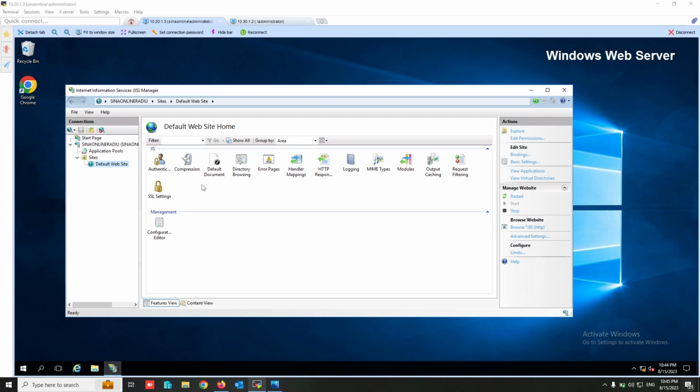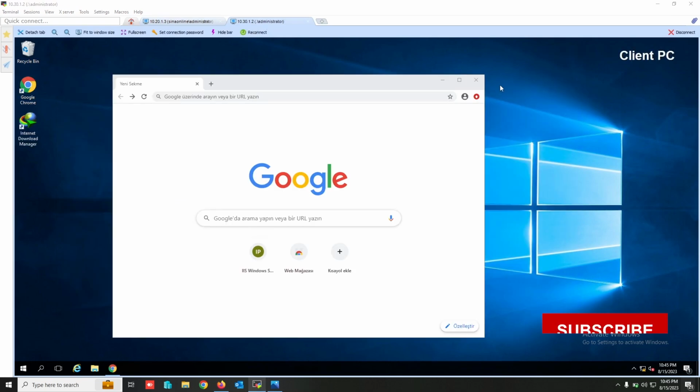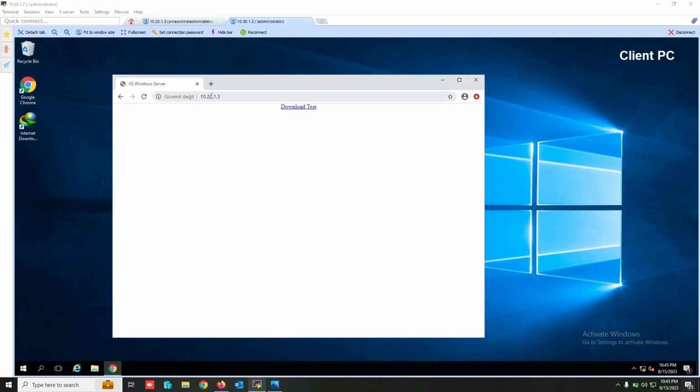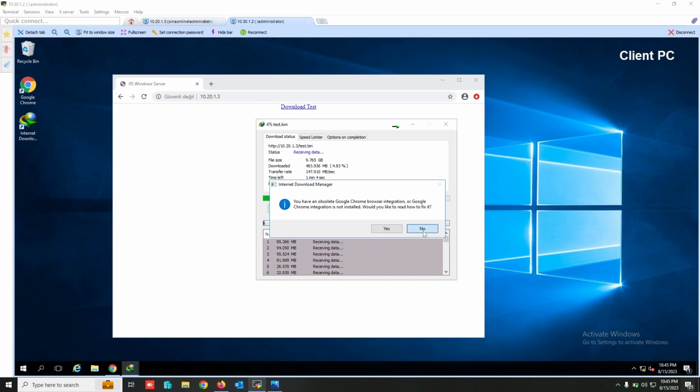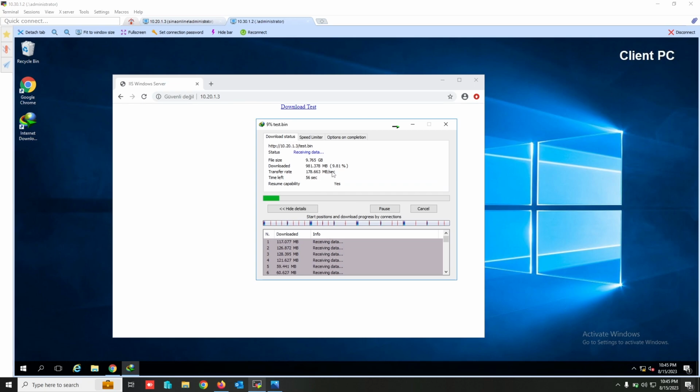As you can see, I installed IIS on this server and uploaded one file to it, and for test purposes, I will download this file from the client PC. Going back to the client PC, open the web server address. As you can see, this IP is my test web server. By clicking download test, my 10 GB file will download from the web server. As you can see, Internet Download Manager created 24 sessions simultaneously to the web server, and this limit is applied by the Internet Download Manager configuration. We don't have any session limit configuration on our firewall.